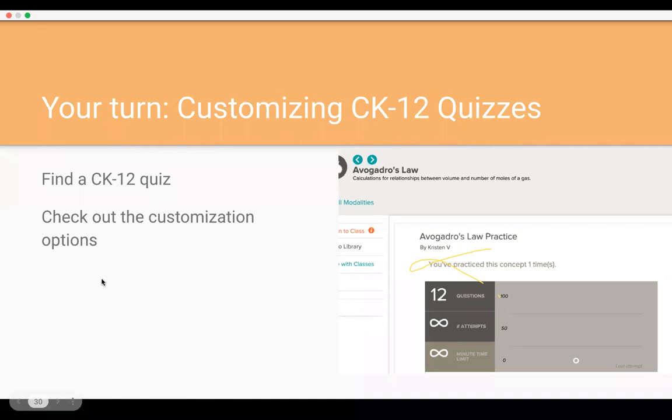And just check out those customization options. It's not that you have to commit to like actually giving this quiz. You're using it just to explore. But there's a lot to play with here. And just checking out those customization options. And then in the chat, what did you do to customize your quiz? Or what would you like to do?